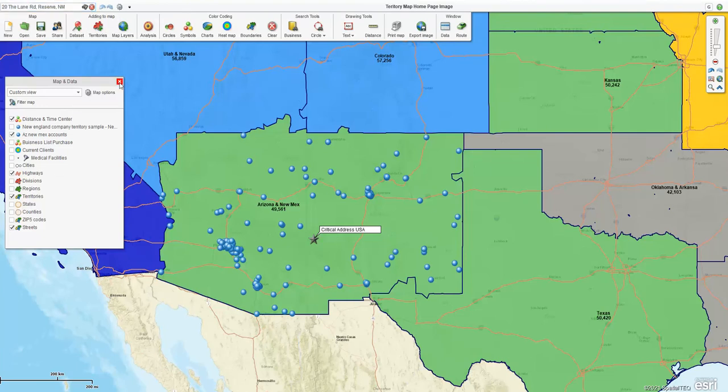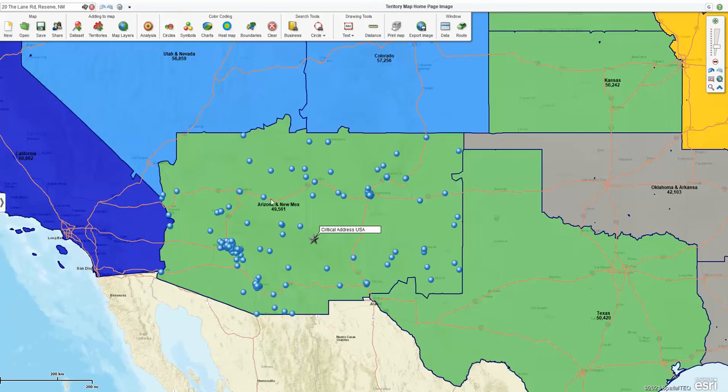And I'm just going to close that. So now you've got the territory map in the background with the blue points on the map of an imported data set, and then a dropped point right here in the middle.